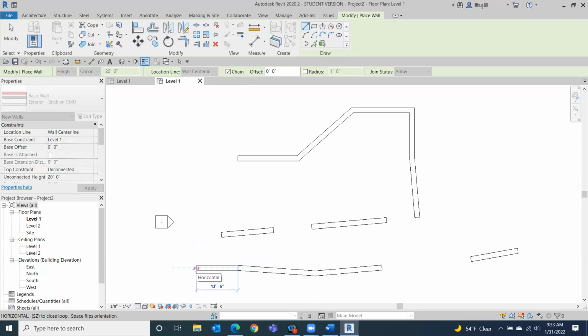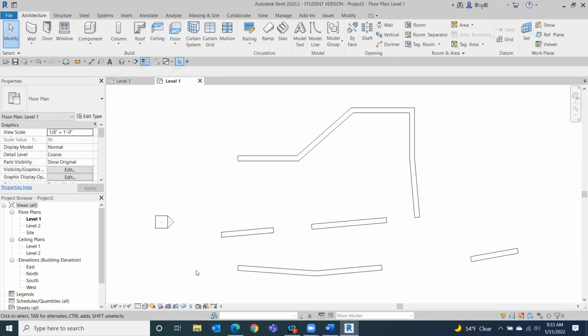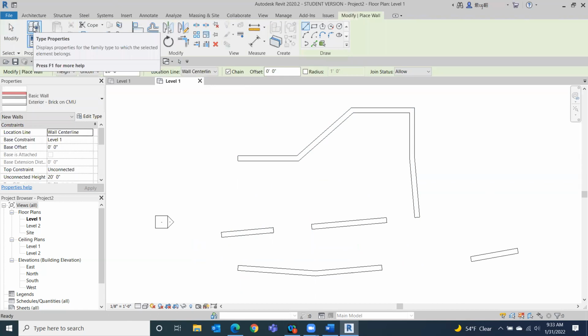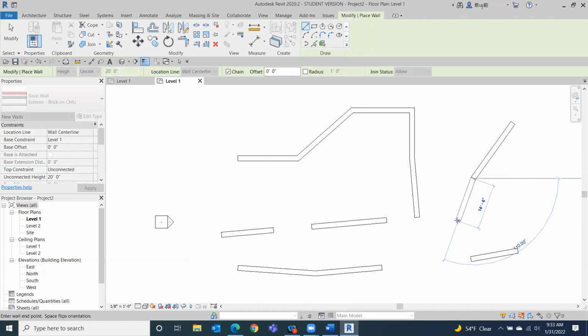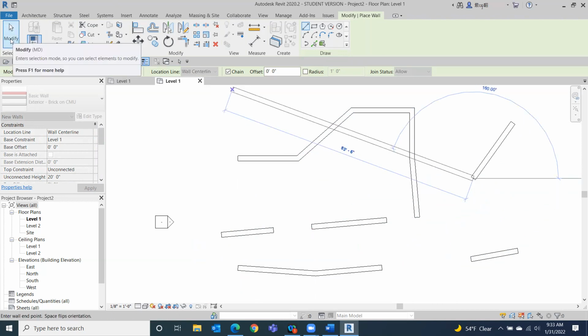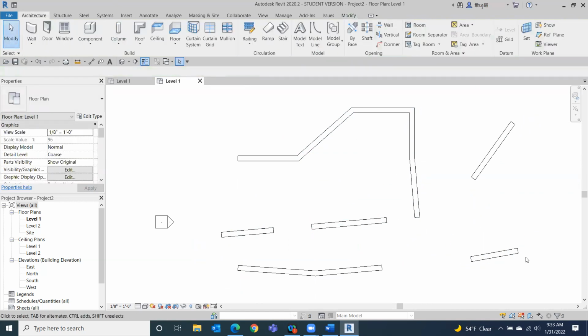So if I want to get out of this tool, I want to end it, I just hit escape twice, and then it'll stop it. The last wall I use will be the one that defaults into my type selector. And then if I just want to stop the tool altogether, I can hit my modify button and that'll end it as well. So if you want to end the process that it's doing, you can just click escape once and then continue after. Or if you want to end it altogether, you can just hit the type selector or hit escape twice.